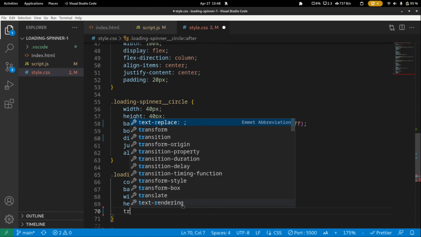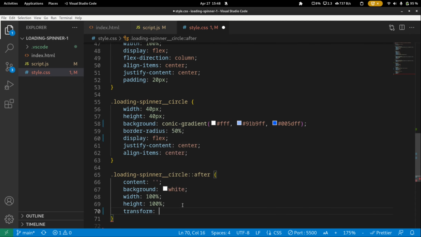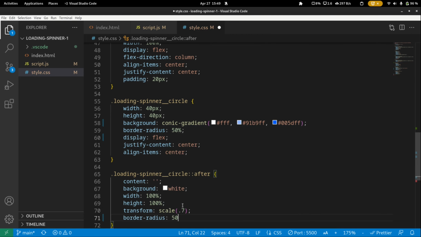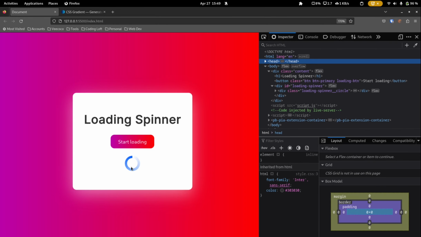So to make it look like a real loading spinner, we now say transform, scale, and now we make it smaller by saying 0.7. So it's 70% of the original size. And of course a border radius of 50%. So it's round as well. And there you have it. You have the white circle sitting on top of the gradient blue circle, but it is now 70% smaller. So now it appears as if there's a round gradient line.